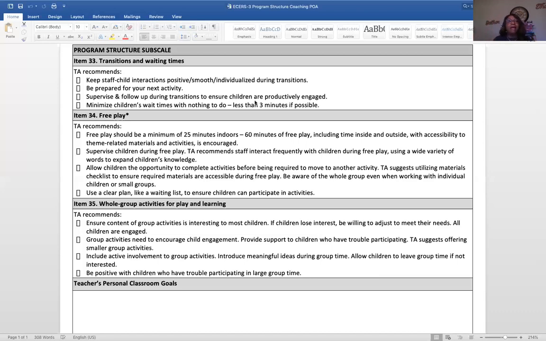If you don't have things out in your classroom, I'm going to be walking around in circles because I don't have nothing to do. Same thing as adults: if we were to go to Walmart and there was only one rack in that big store, and everybody just walking around with one rack to look at, what would you do? Exactly. So bringing it back to the children, free play should be a minimum of 25 minutes indoors, 60 minutes of free play including time inside and outside, with accessibility to theme-related materials and activities encouraged.